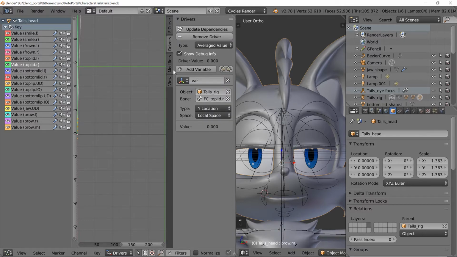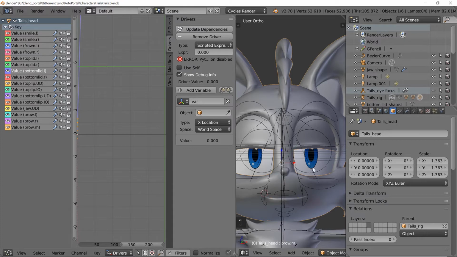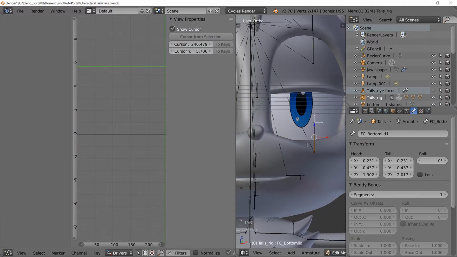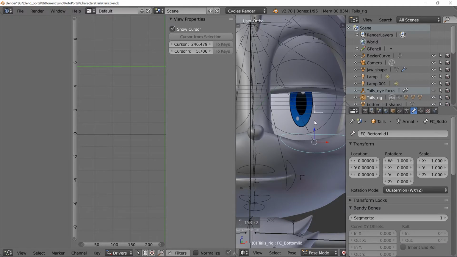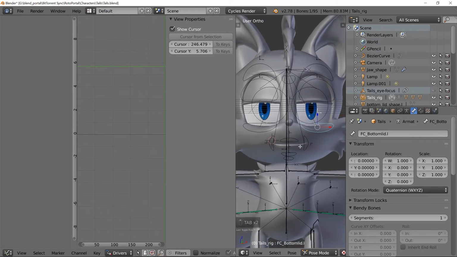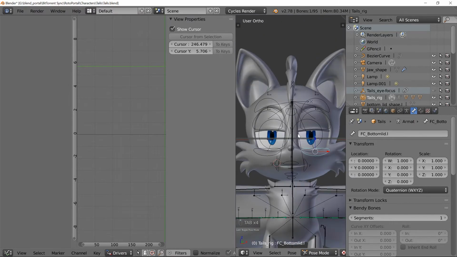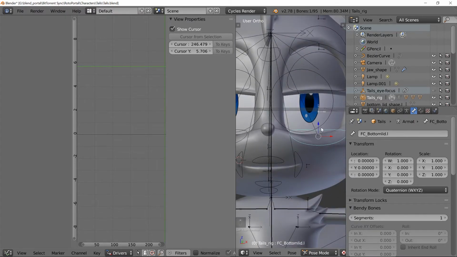Next things next. Bottom lid. Essentially the same thing as what we did earlier, but it's good to have this sort of repetition. You know what I'm saying? Move that all up. We just move that up a bit to mirror where it should be, the thing that it's supposed to control.